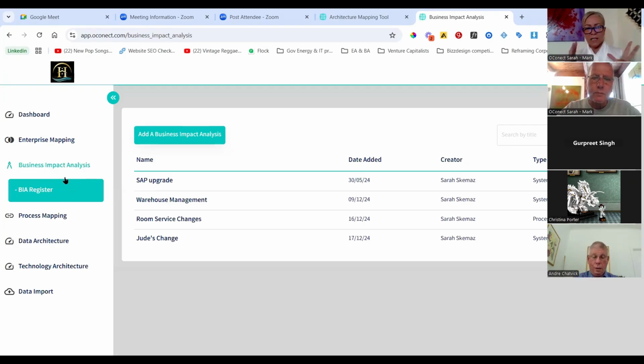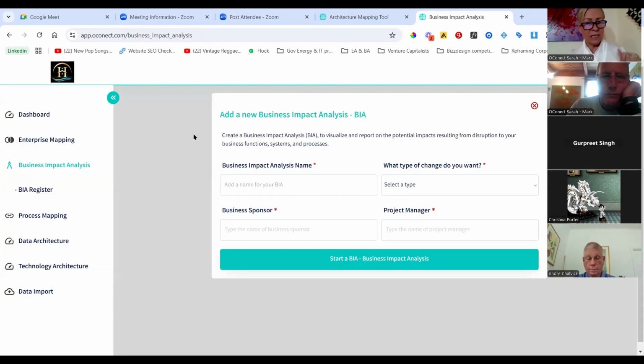So with all of the enterprise architecture or the enterprise mapping data connected, we can now go and undertake a business impact assessment. This tells us what's going to change, where it's going to change, who will be involved in it. So let's create a business impact assessment, and we're going to make a change to one of the systems, the Oracle system. So we're going to do an upgrade on that.